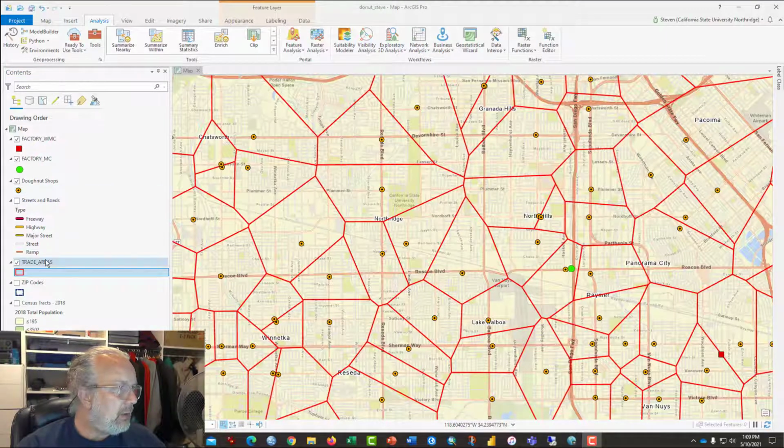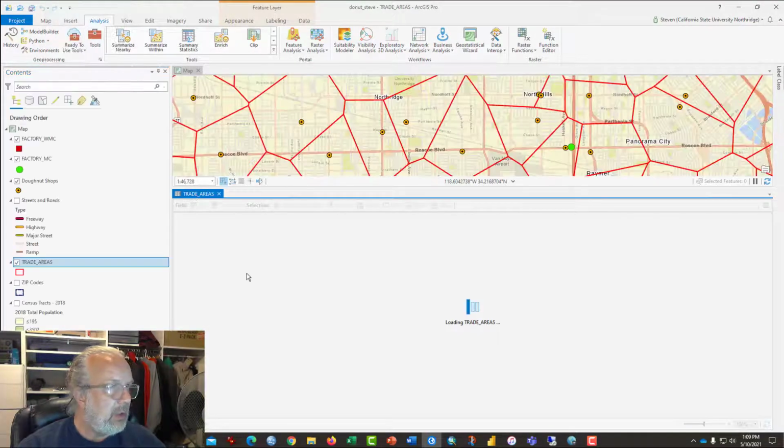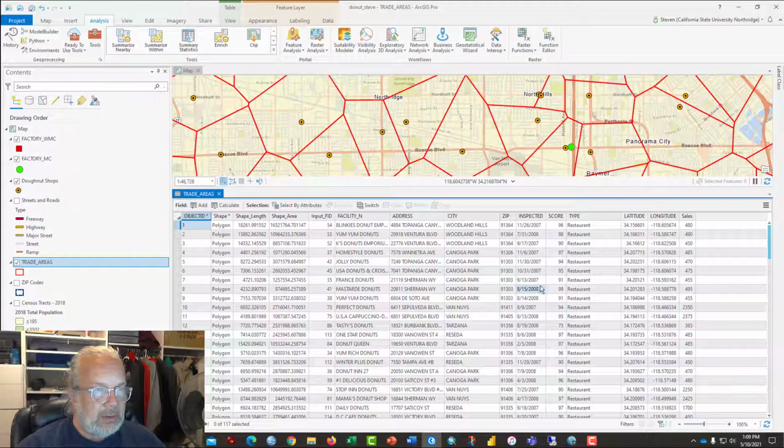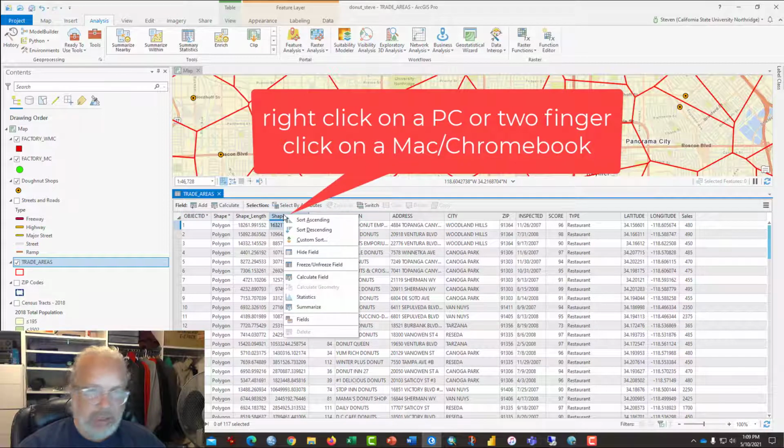Next, right click on the trade areas and open the attribute table by clicking on attribute table in the pop-up window. And the next thing I want you to do is to sort by shape area. Sort it ascending and then sort it descending.